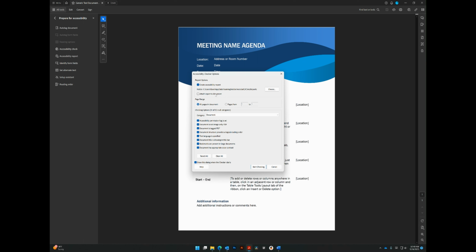But we can choose here to attach a report to a document. And what this will do is the next time you save this particular document, it will save the accessibility report with it. And that way, if you are to email that to someone, they can then open up the document and see the accessibility report that you generated and what needs to be fixed. We're going to skip that for now.